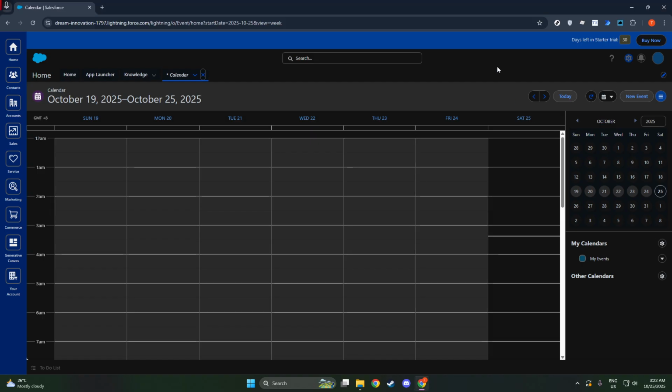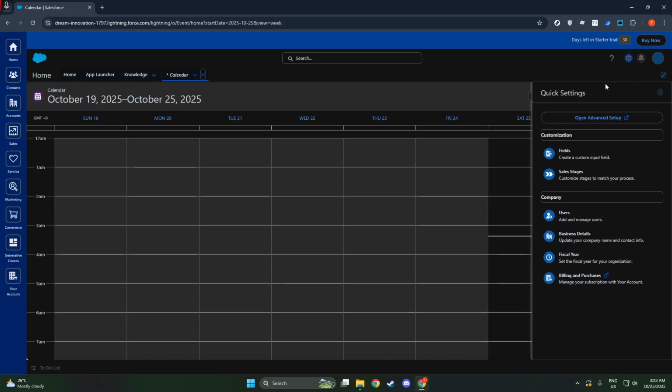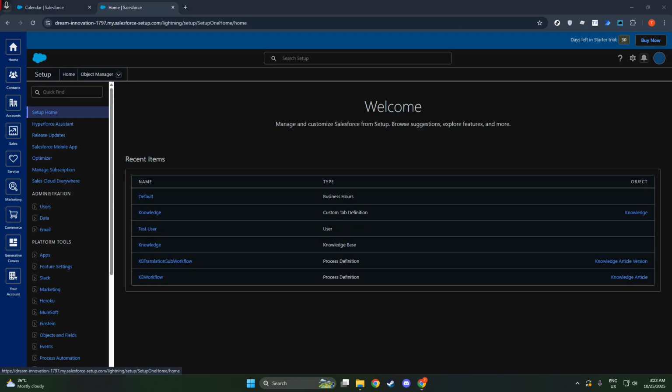Now, if you're wondering where exactly to find the Setup page, don't worry. You'll typically find it in the top right corner of your Salesforce interface. It might appear as either a quick link or as a gear icon, depending on your Salesforce version.